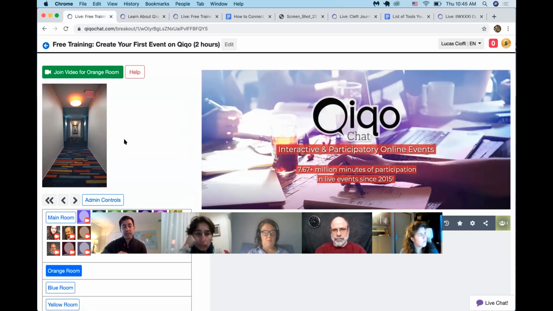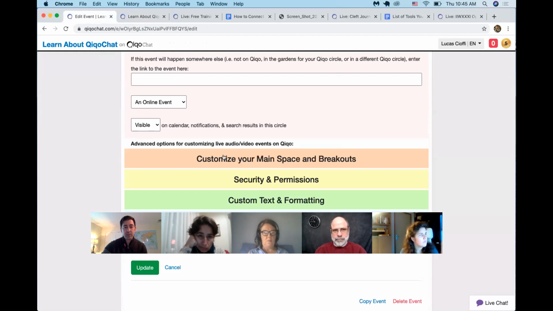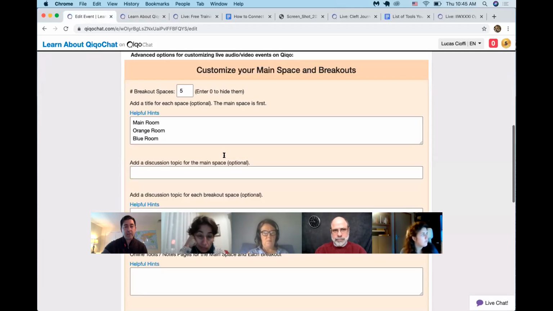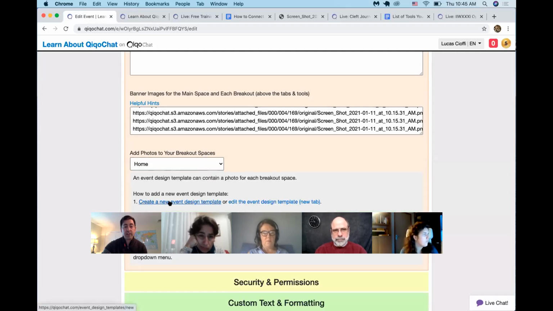Once you create the template, it's going to show up on your edit page. So click edit and then customize your main space and breakouts. Down at the bottom of this section, add photos to your breakout spaces. And you'll see helpful hints all along here. You can click helpful hints, and that's the place where you can find the link to create a new template or edit the existing template.